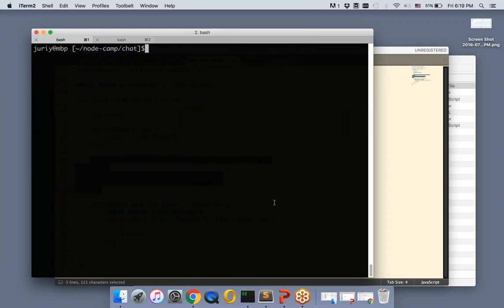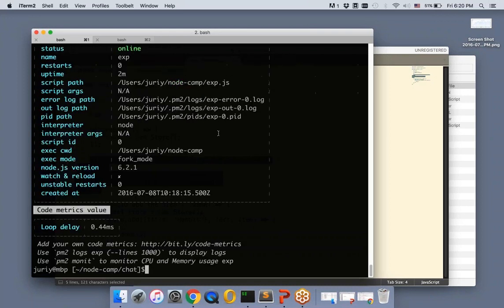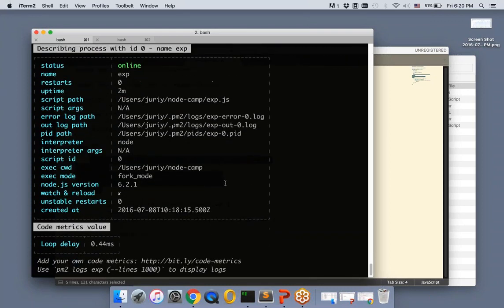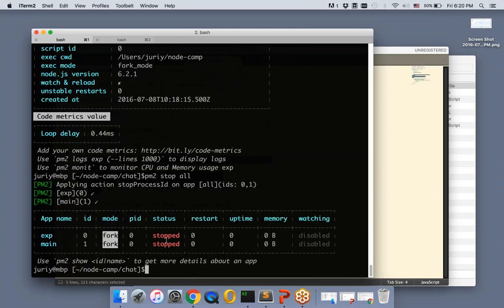Firstly, I want to have a list again. Okay, so these are their names. This is their ID. So I can ask for the details of a particular running process. Let's say I want to take ID 0 and show it. So here are much more details about this process. What I can also do, I can ask PM2 to stop all. I want to halt them. Right, so now they are stopped.